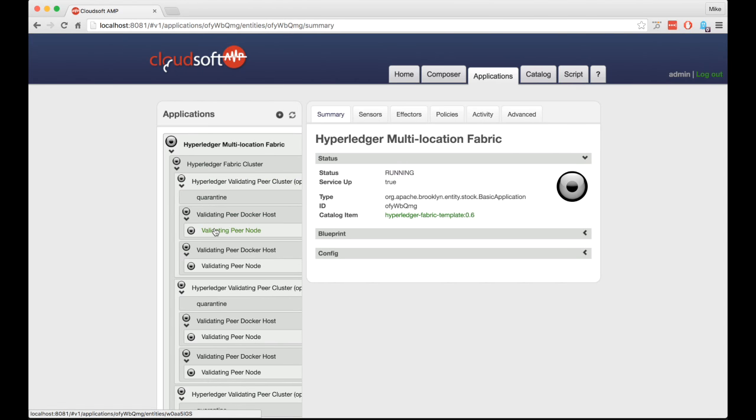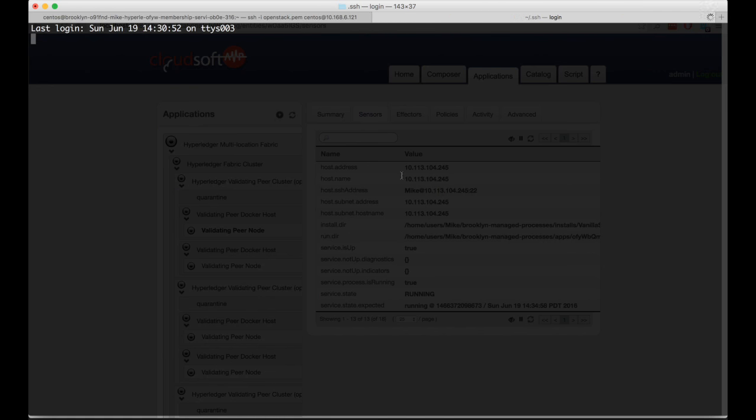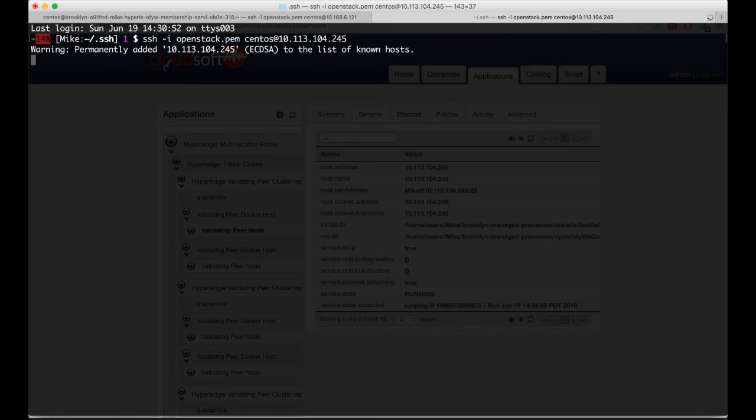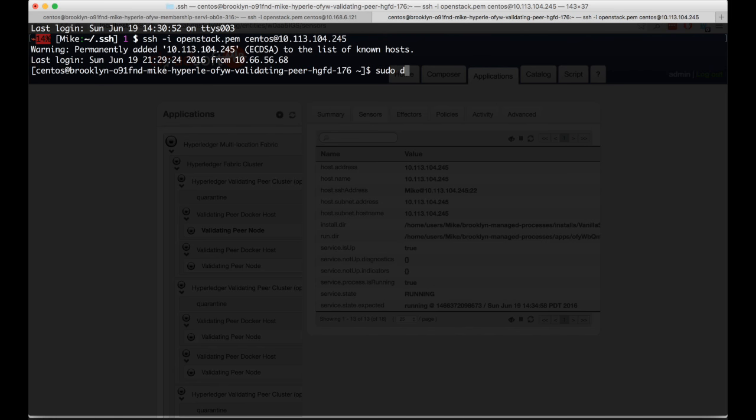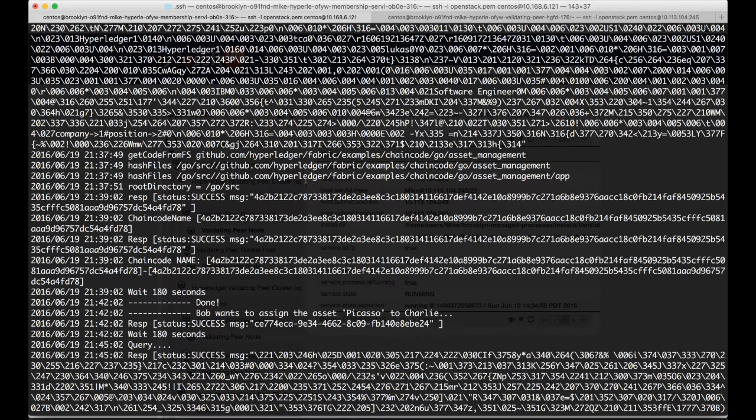To ensure that the chaincode actually executed on a given validating peer, SSH into that peer. Once you're in, issue a Docker PS command. You should see the validating peer container, as well as a container that executed the chaincode. The name of this container should match the name of the chaincode that was output by the application.